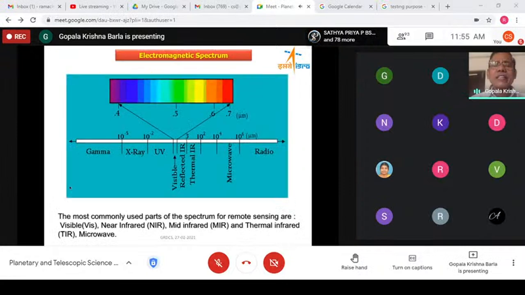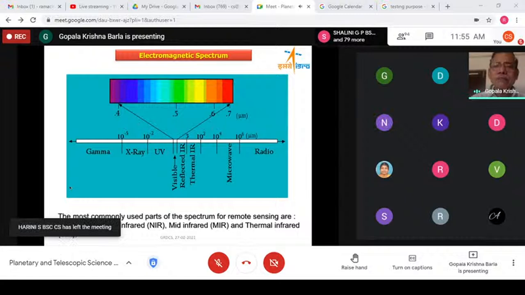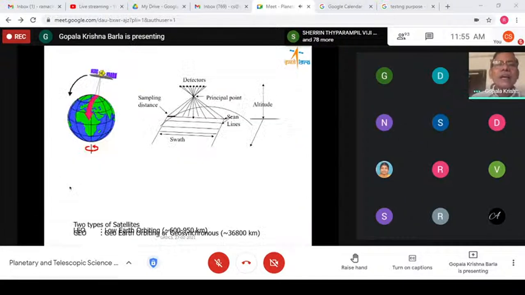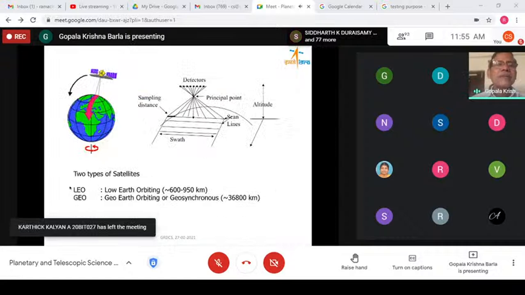This is the electromagnetic spectrum normally used for remote sensing. You can see here the visible, near infrared, mid infrared, thermal infrared and microwave. These are the various bands which we use for remote sensing imagery or technology. And here is one definition: a satellite moves around the Earth or any planet in what we call an orbit.